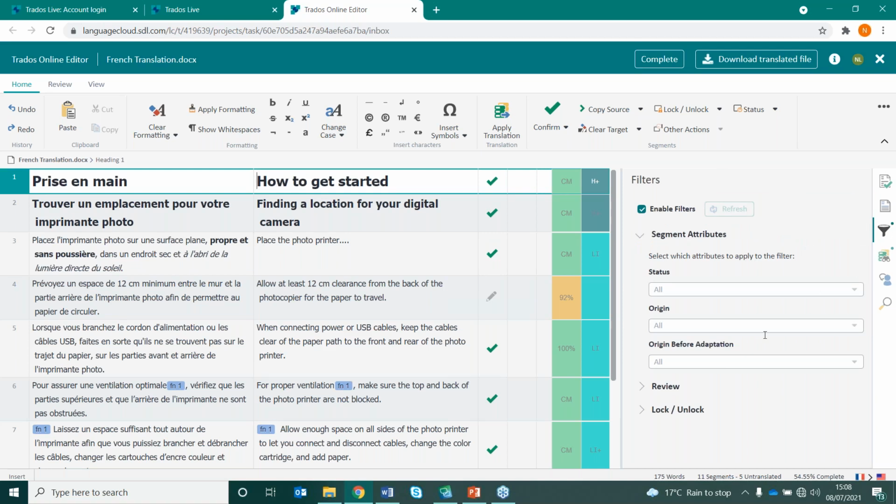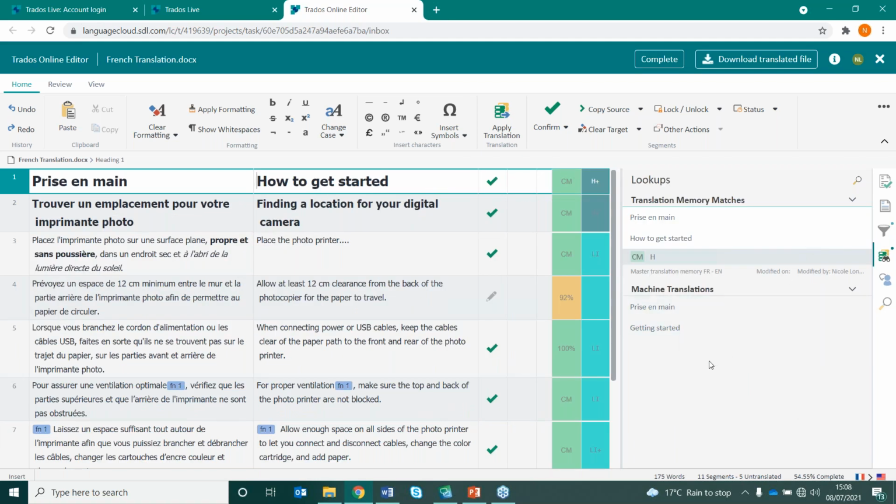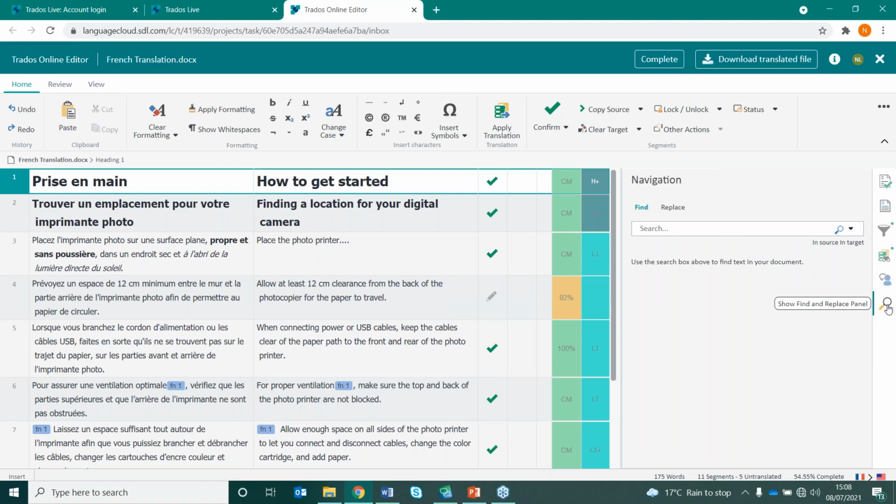Filters to help you filter down the segments that you want to view and work on. You have translation lookups. So this is where any machine translation results, any translation memory matches, or even any terminology results, they would all appear here. So essentially, what leverage are you getting from your translation resources? Really nice and easy to see. You can add comments as you would expect, and you can search. So those are your right-hand side tools available for you.